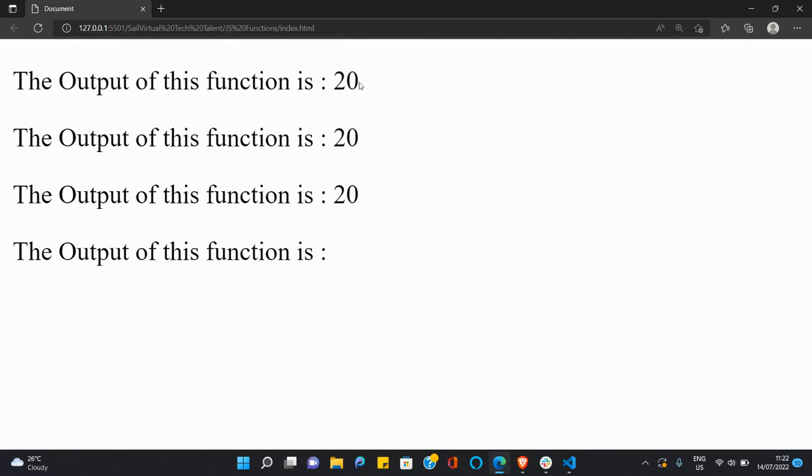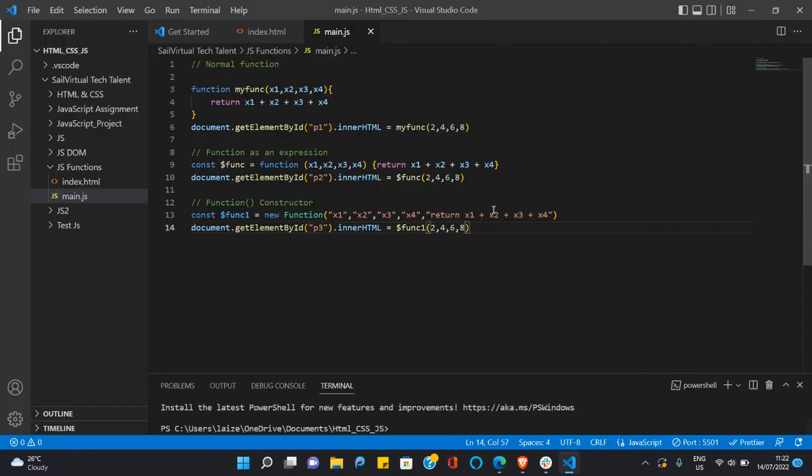So far so good. You can see that despite using the default function method, the function as an expression, and the function constructor, they all give us the same result. So there's nothing different here. And the last but not the least, my favorite, the arrow function.